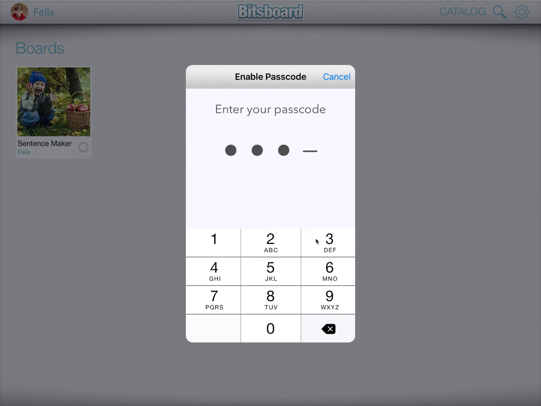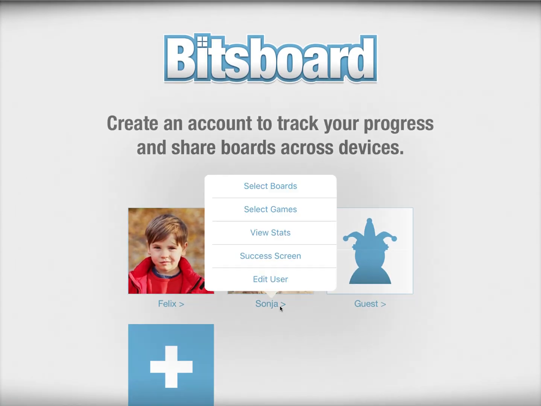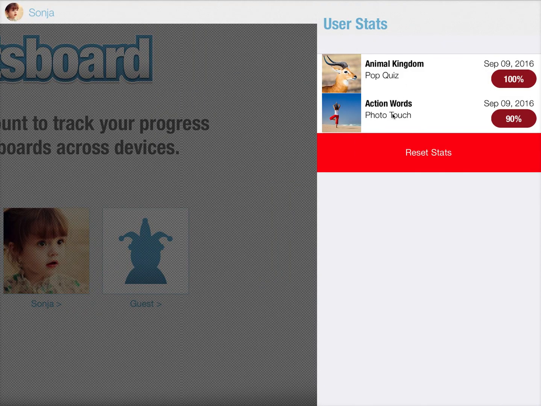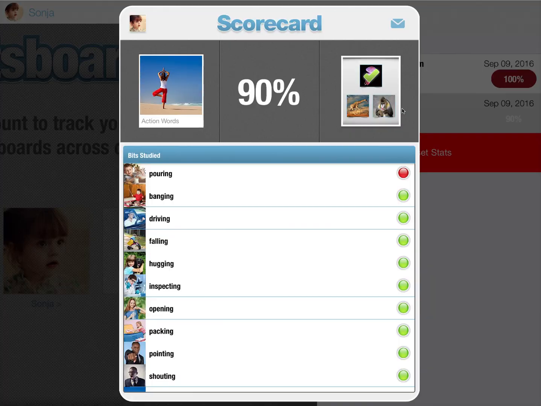Now, one other thing that is really cool is you can also very simply check out the stats. So you click on here and you can press on old scores to see how the user is doing, which words they're struggling with for which games. So that is how Bitsboard is very simple and easy to customize at the user level. There are some advanced features such as customizing specific games for each user that will be covered in a separate video.